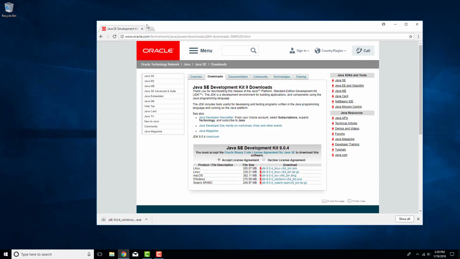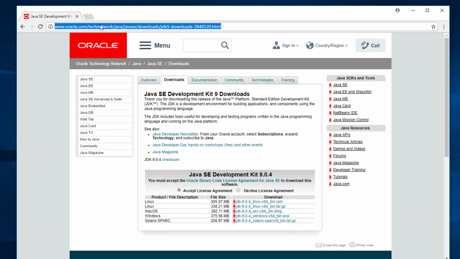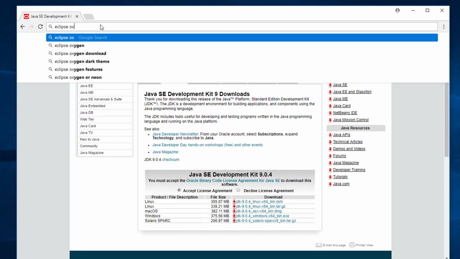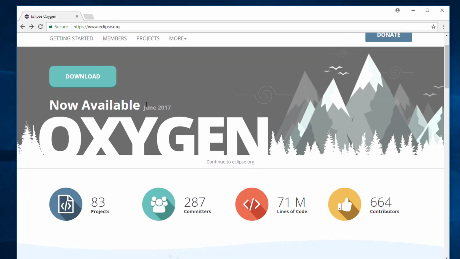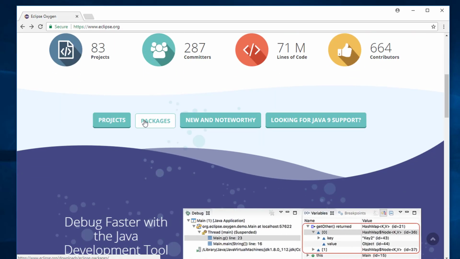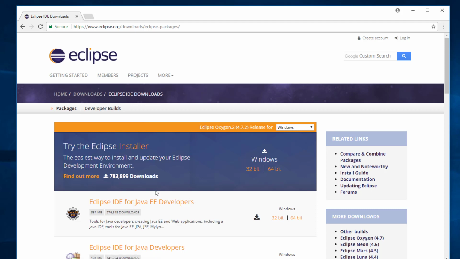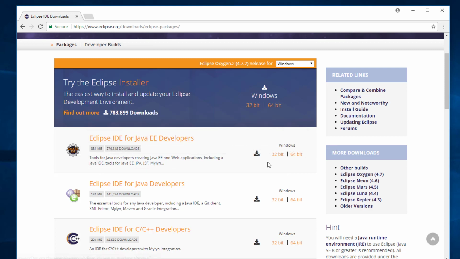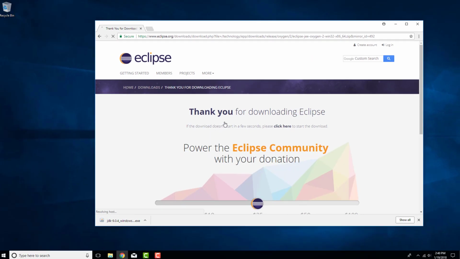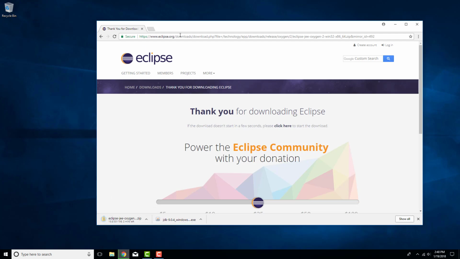And now that that download is finished up, let's go get the Eclipse. We want Oxygen, and I'm going to get it from eclipse.org. I want to come down to Packages. And this is the one I want, Eclipse IDE for Java EE or Enterprise developers. This has the Java web capabilities. And while that downloads, let's go ahead and grab Tomcat.